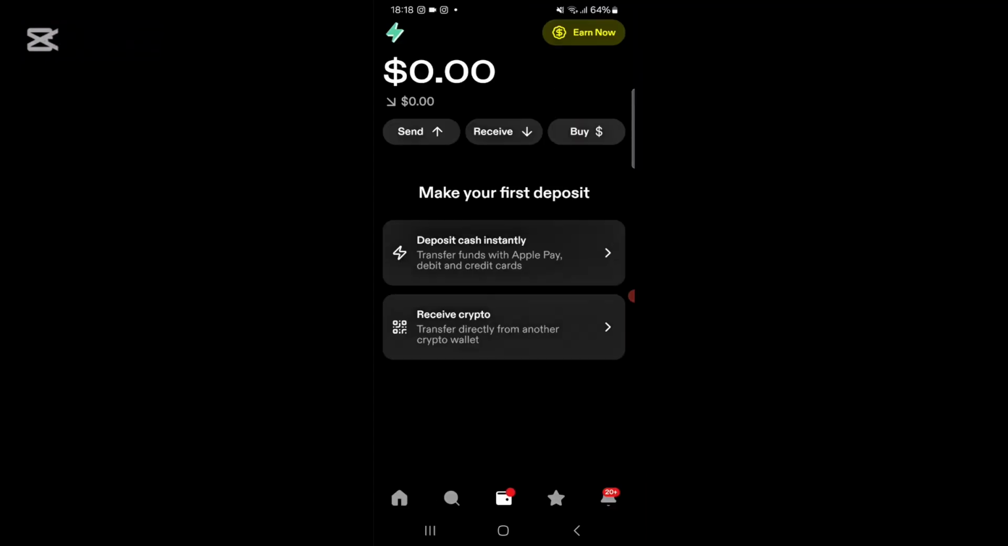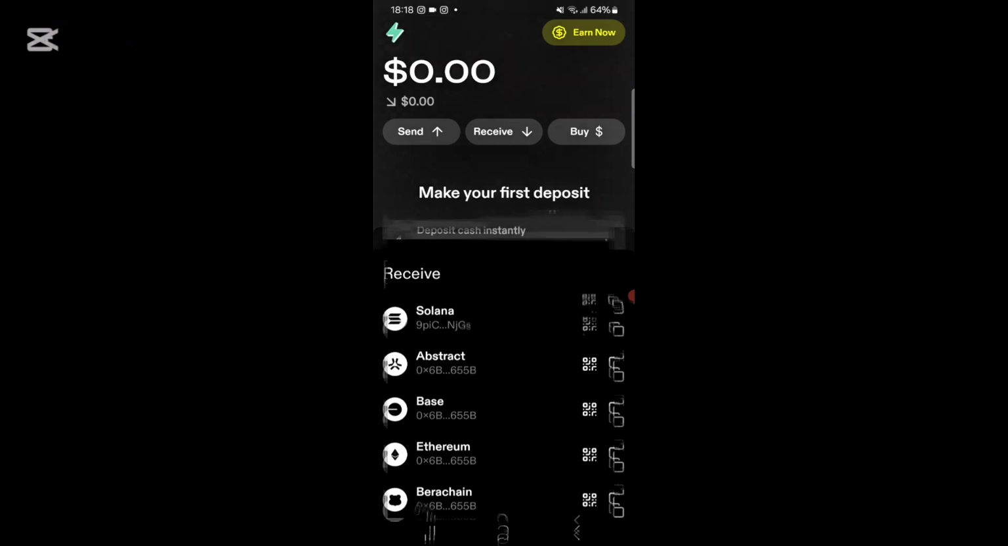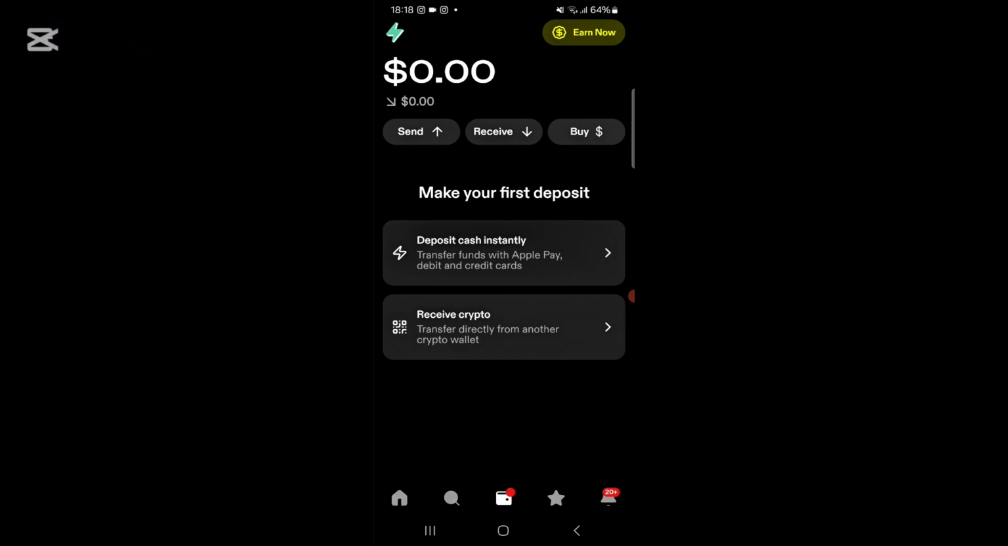Then if I want to deposit a coin in this wallet, I already explained that before. Just click on the receive button, then click on Solana, then click this copy arrow here, and that's all. You copy, then go to wherever you have Solana and deposit into the wallet.